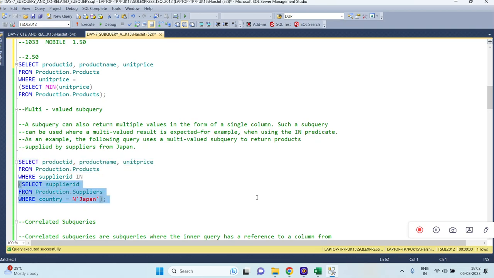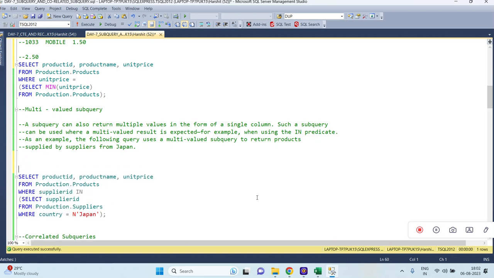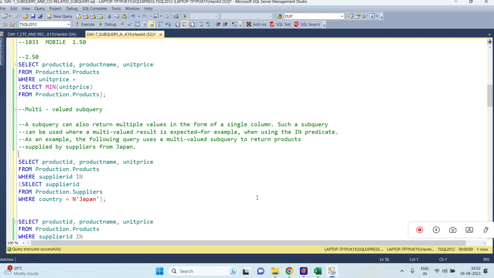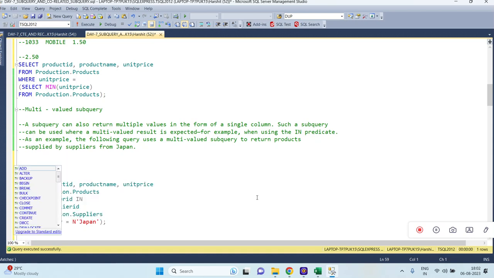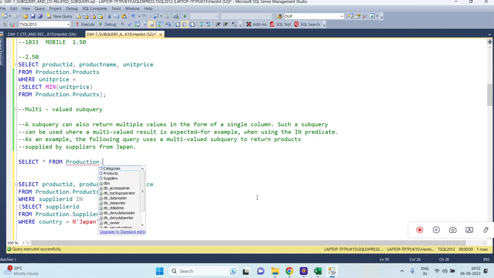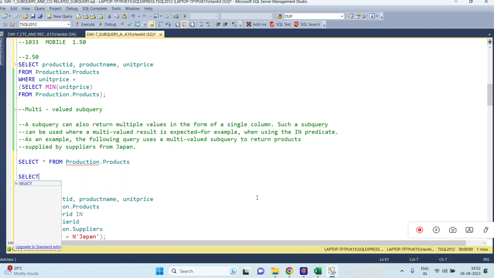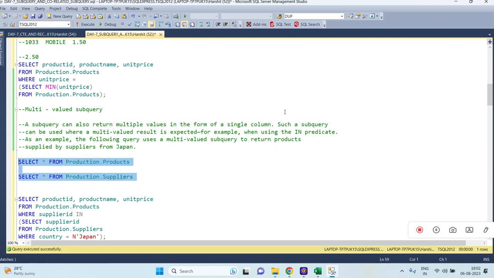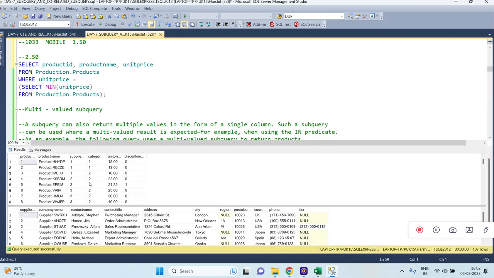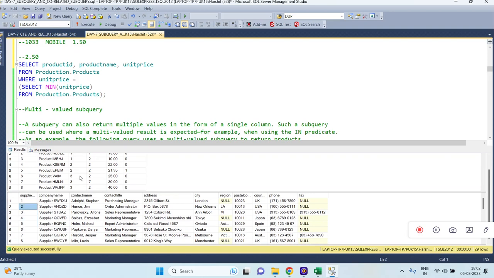but this time we have used two different tables, right? One is the production.products table. Let me write that: select star from production.products, and select star from the suppliers, production.suppliers table. So now let me execute both the tables. So here the supplier ID column is common.